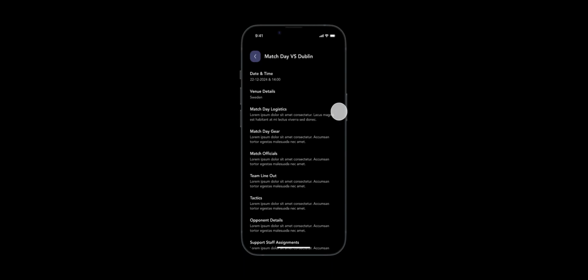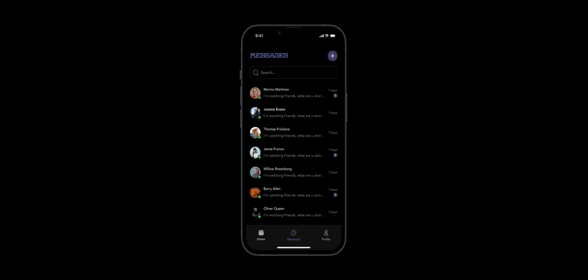So, for example, the date and time, the venue details, match day logistics, match day gear, match day officials, team lineouts, tactics, opponent details, and any support staff that will be at the event. So, the idea here would be that you would be able to confirm your attendance, that you are going or not going, and to give a better understanding to the player of what's happening on any given day.